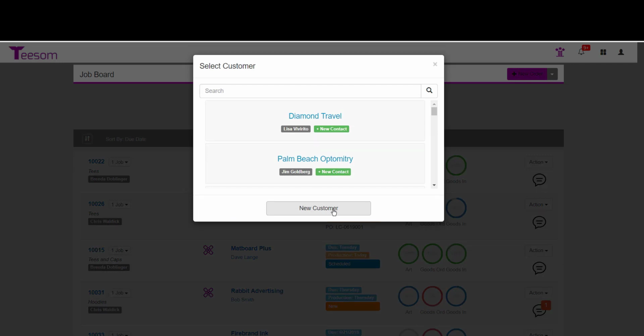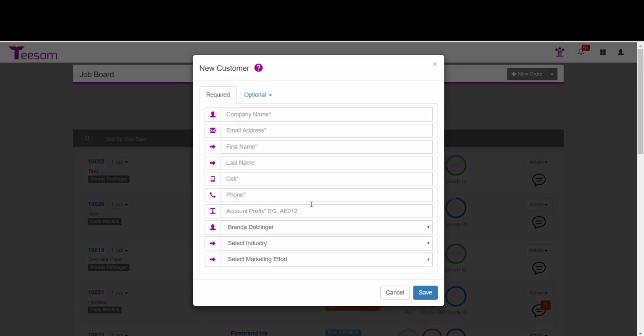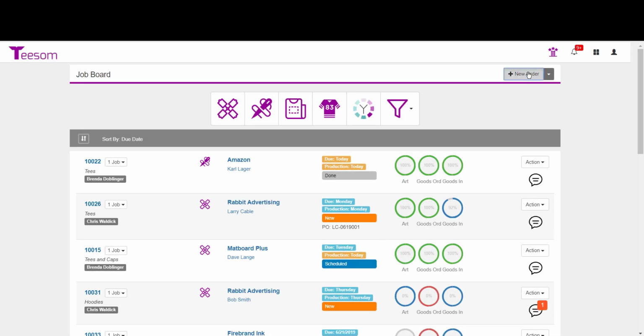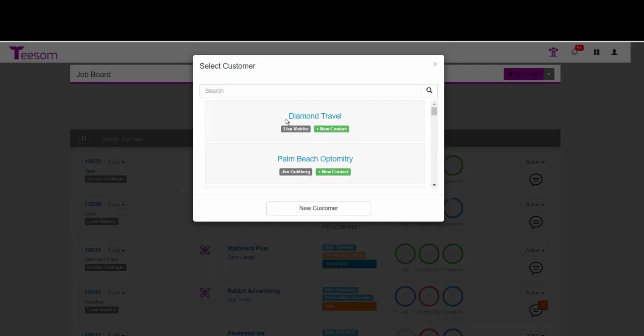If I want to start to create a new order and I want to use a customer that doesn't exist already in my database, I can click on the new customer option and a screen will pop up to allow me to fill out the information to add the new customer on the fly. And then it will go back to this screen and it'll allow me to start the new order for that customer.